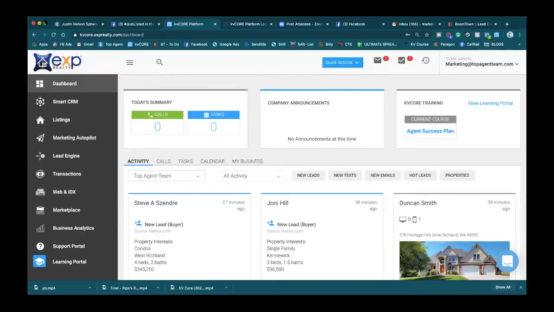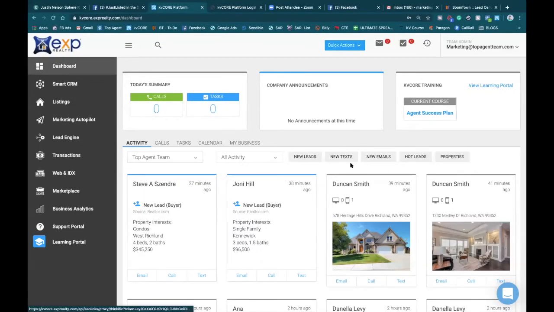So yeah, once you're logged into the eXp kvCORE platform here, a couple things. The most important thing to do is to go through this agent success plan. So when you're on the dashboard tab over here on the left hand... You're not sharing yet. Yeah, I can't see your screen, Connor. Thank you. Let's see here. You guys see that? Yeah. Perfect. All right, rewind. What I was pointing at was this agent success plan here.